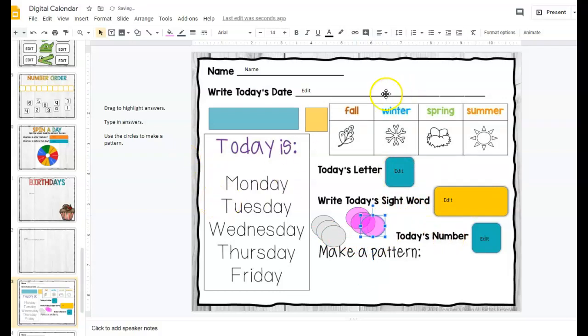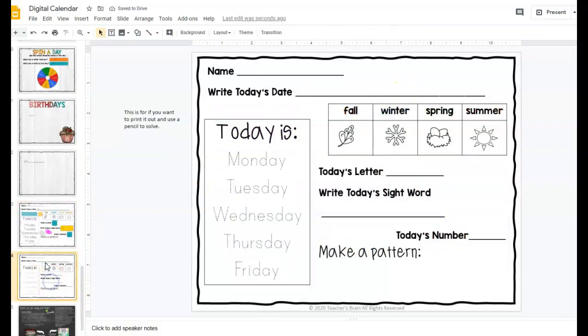Now this would be turned in digitally, but if you wanted to, you could use this one just to print it out. And if you don't want to print it out, just delete it. But you could print it out, and they could use a pen and pencil in order to turn it in if you're in the classroom.